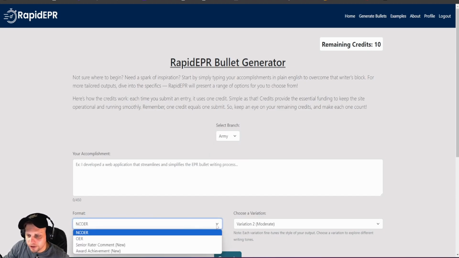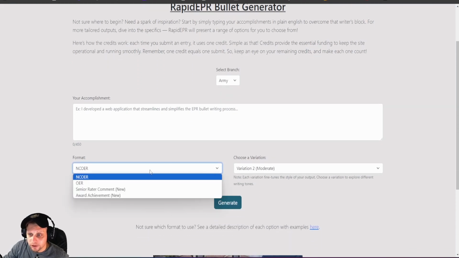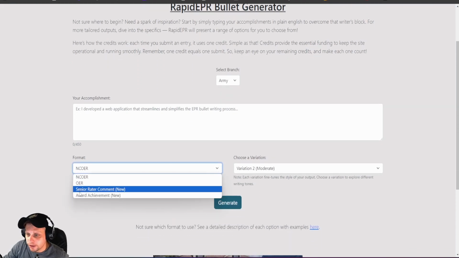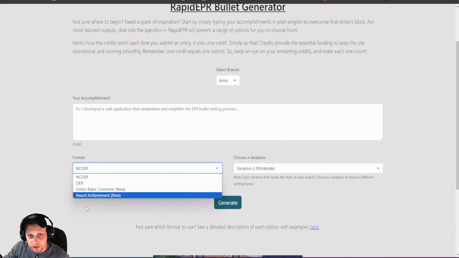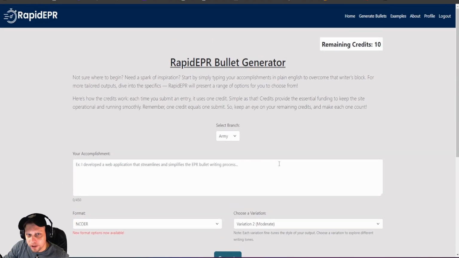And then you can come down here and see that there's all kinds of different formats. You can see there's NCOERs, OERs, senior rater comments, award achievements, etc. I will mention that this is not CAC enabled. It's email based, so it does take credits, so it's not free. Well, it's kind of free. You get 10 free credits, and then I guess if you want to beat that, you could just use another email and create another account.